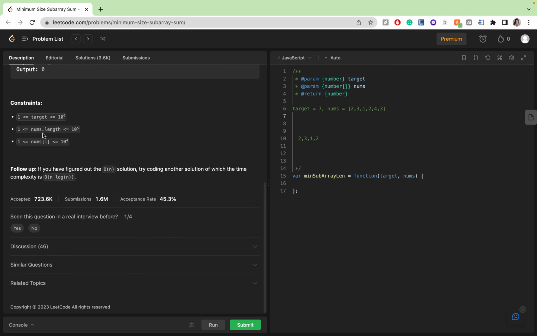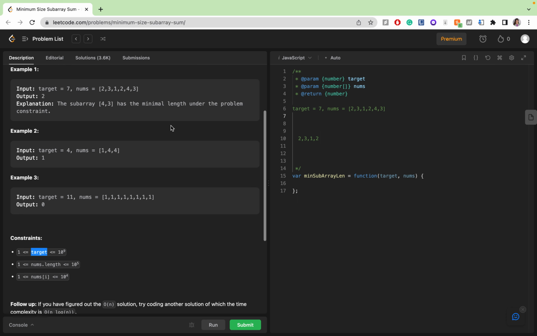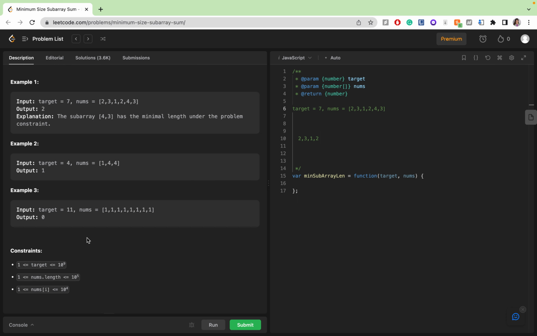I also want to see the constraints. I just wanted to see if nums can be negative, positive or not. So it says that target is greater than 0, and nums length is greater than or equal to 1, and nums[i] is from 1 to 10 to the power 4. Okay, so it means there will always be a positive number. The number is not negative and it is not 0. Okay, got it.